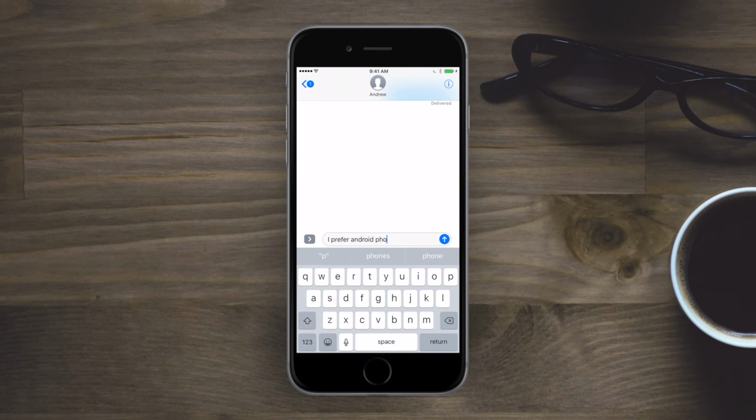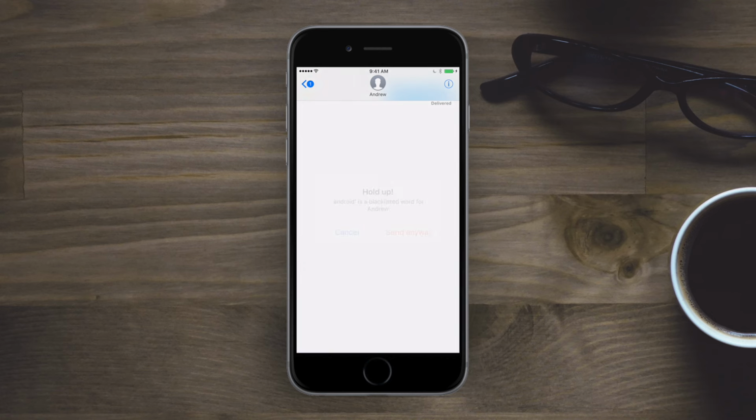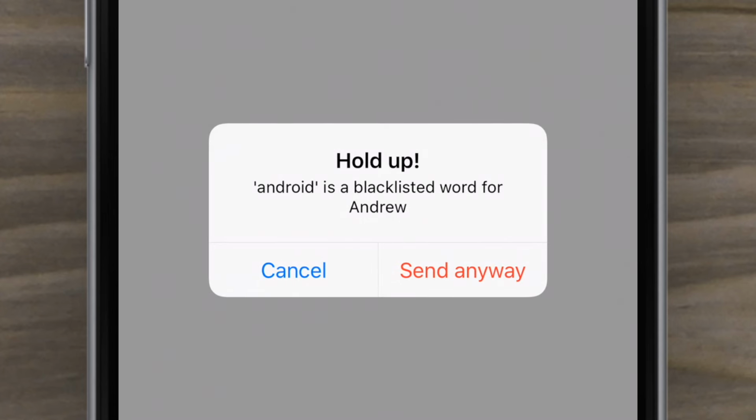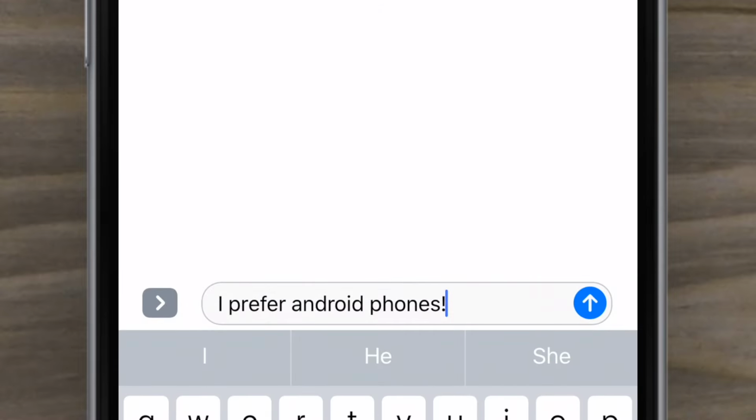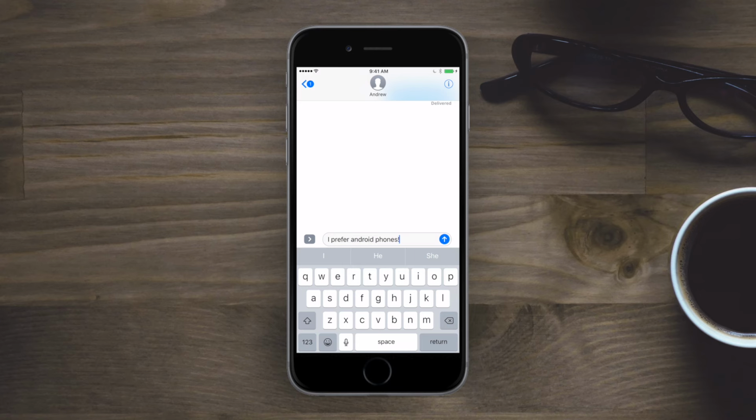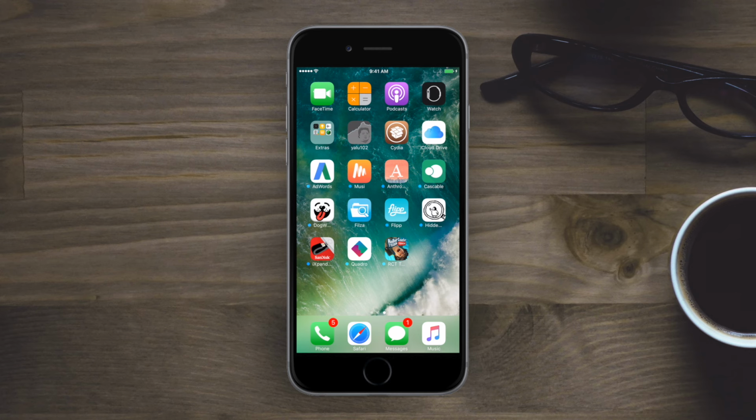So now if I try to type in Android here, which is definitely one of my blacklisted words, there I have an alert showing up saying, hey, do you really want to say that? You can send anyway or cancel. Really handy, really easy to use, and is available absolutely free inside of Cydia.